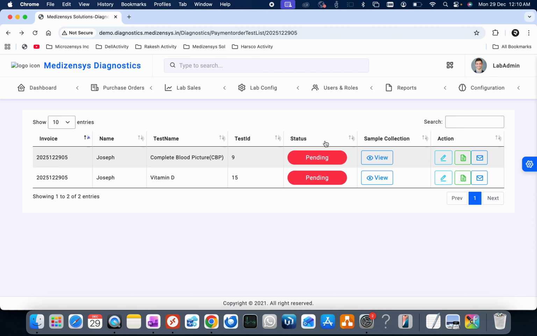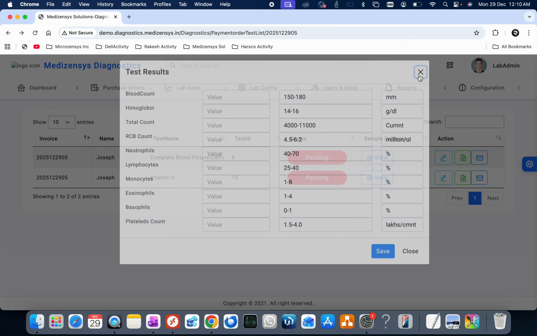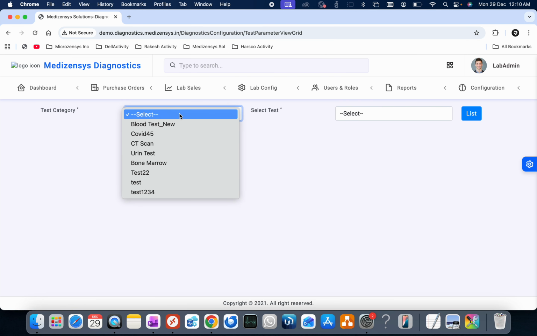Now I want to create a report. So for that, what I'm going to do is click on the edit actions. I have the test parameters already configured from the test config. So let me go here to test parameters. I need to search the test category.